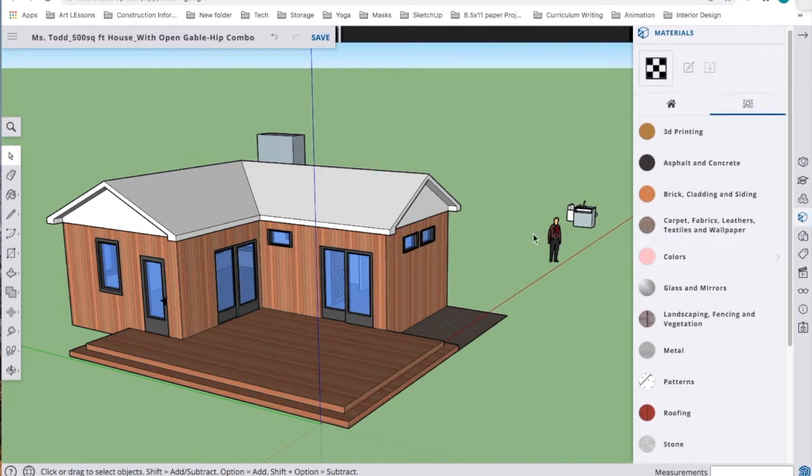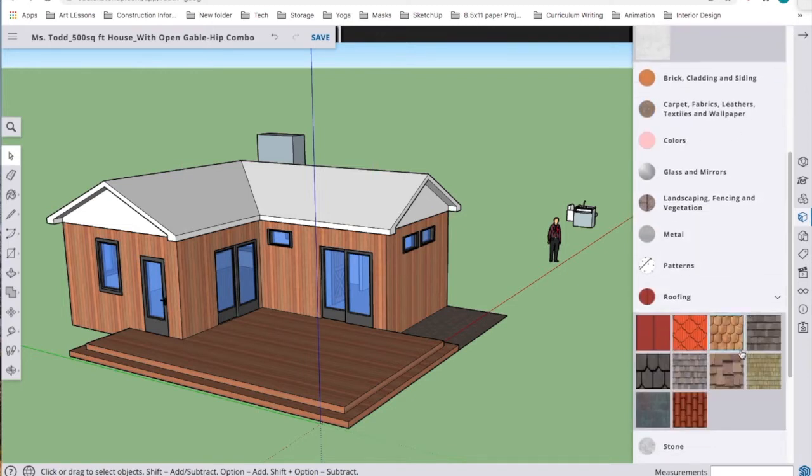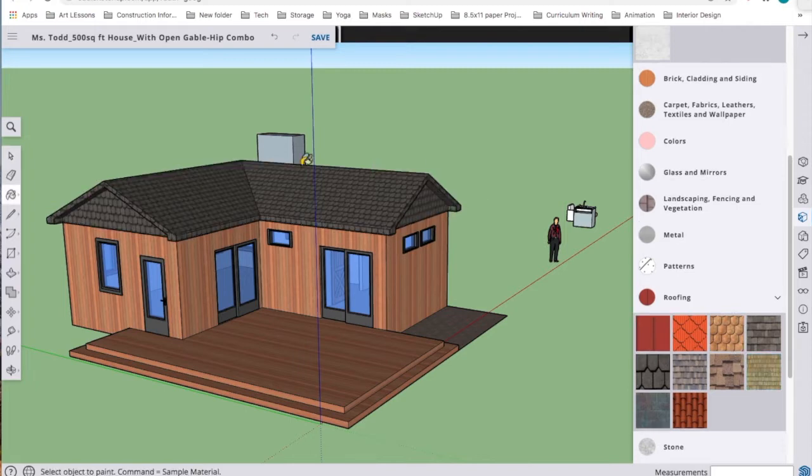In here, I'm going to be looking for something that looks like some roofing. So here we have roofing. And in here are shingles and different styles of shingles that you might have on a roof. There's a shingle, maybe some slate tile like that. You could do this and say, oh, I'm done. But reality is that this does not look like a roof.